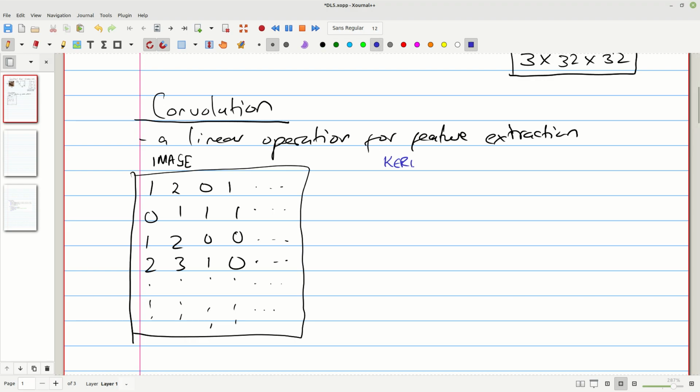So we have a kernel. Let's say our kernel is like 1, 0, 0, 0, 1, 0, say 0, 1, 0, something like this, right? So this is essentially our kernel. So how does convolution work?